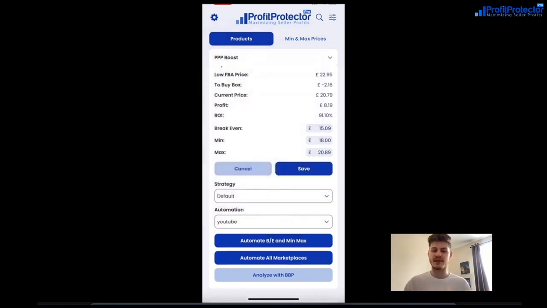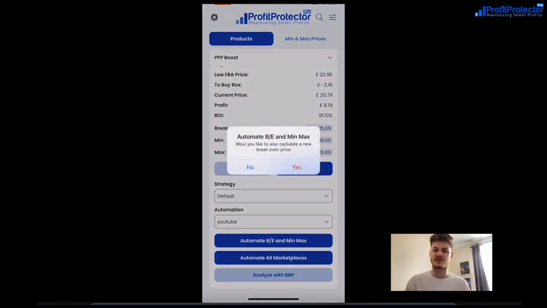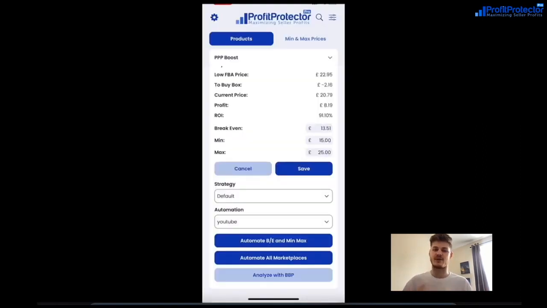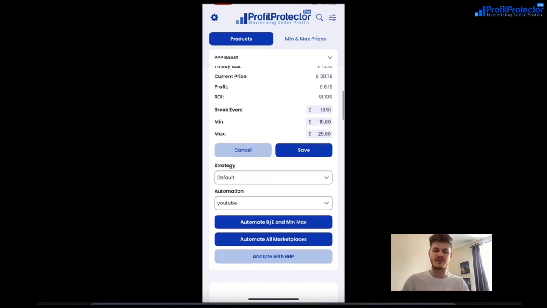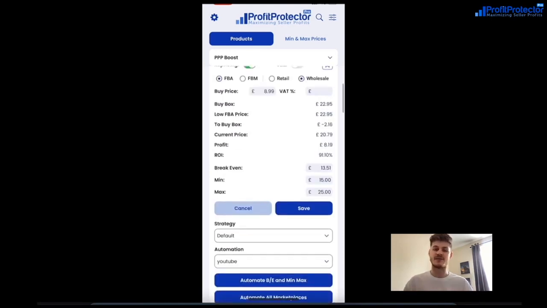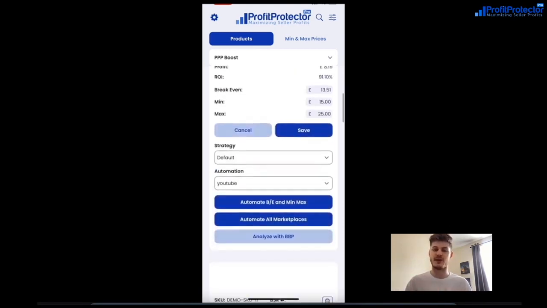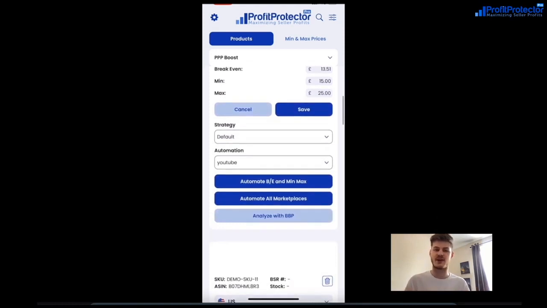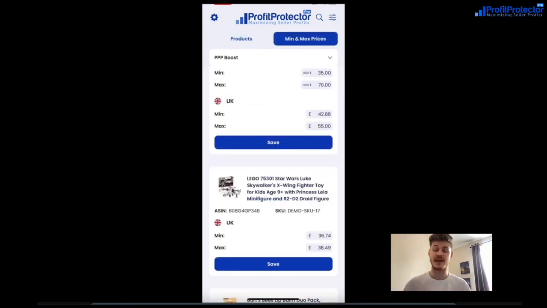And beyond that, you can automate the break even and min max if you've set the min and max rules in Profit Protector Pro, and it's going to work out these prices for you. You can automate it just for this marketplace, or you can automate it for all marketplaces using that button below. So this is a great way to work through your min and max prices faster if you've set rules that you're happy with. Now let's move over to the min and max prices page.